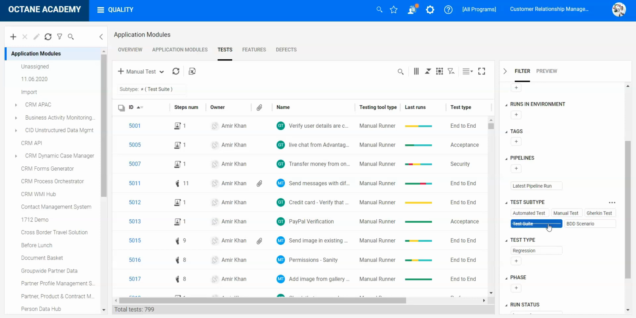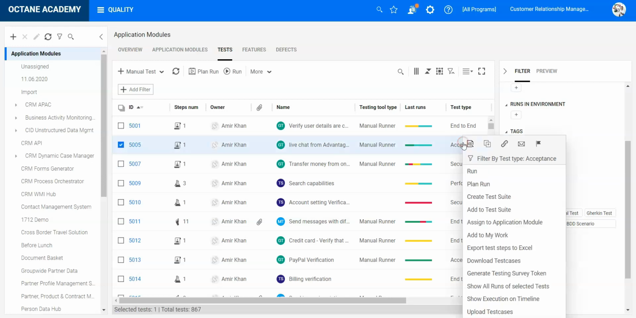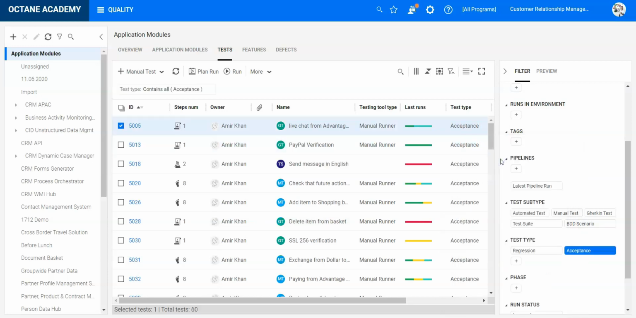Very strong feature. Next one is the quick filter feature, which I would like to share with you. And this is really based on your current view. You can just click on an element you would like to see specifically. So for example, I have here a test, which is with the test type acceptance. So it's an acceptance test. I can right click this test type and just say filter by test type acceptance. And what it will do, it will actually show me only acceptance tests here in this list.